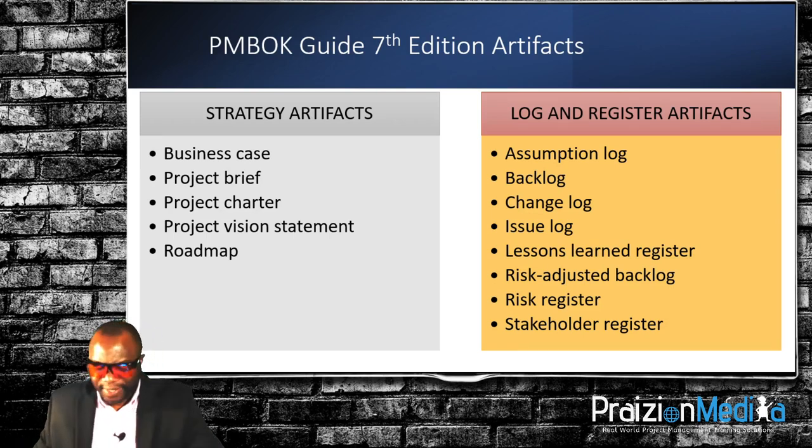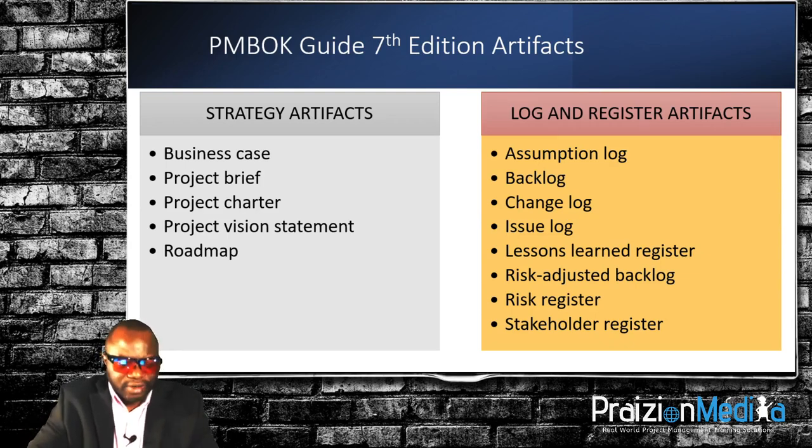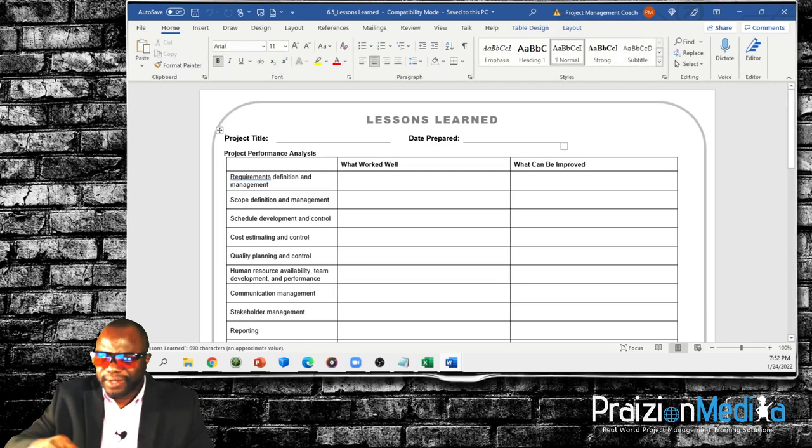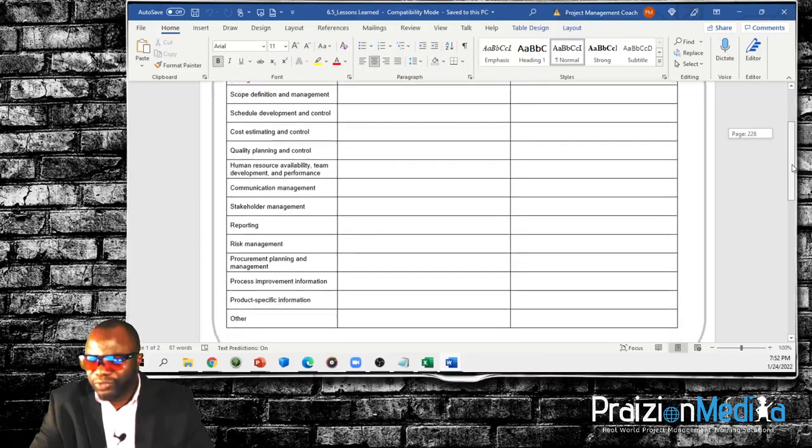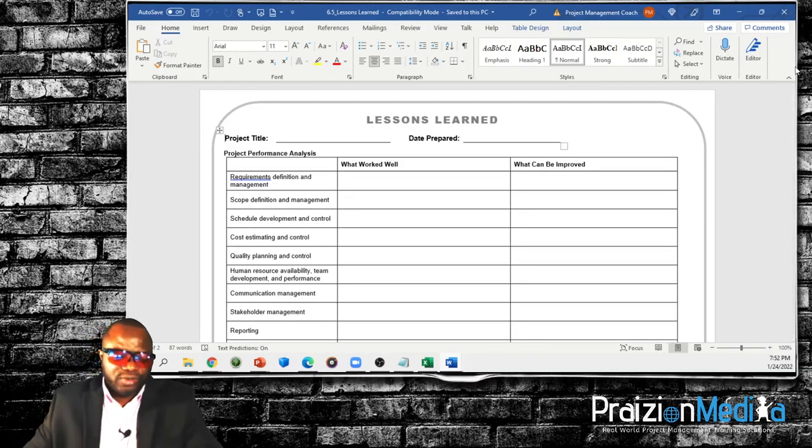Okay, so it reads here, lessons learned register is used to record knowledge gained during a project, phase, or iteration so that it can be used to improve. That's the key thing. You want to use it to improve future performance. All right, let's take a quick look at the lessons learned here. This is a lessons learned document. What went well, what didn't go so well, what can be improved, and all that stuff. That's what you use your lessons learned register to do.